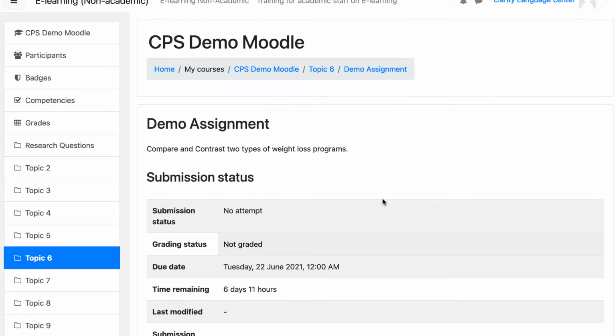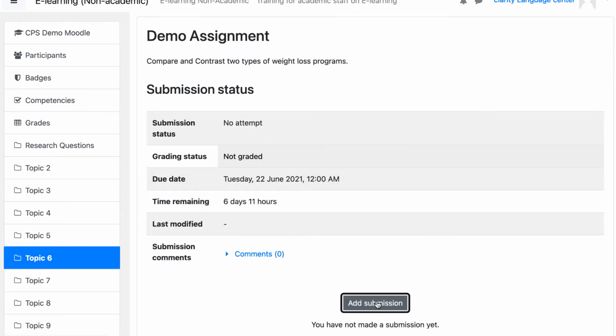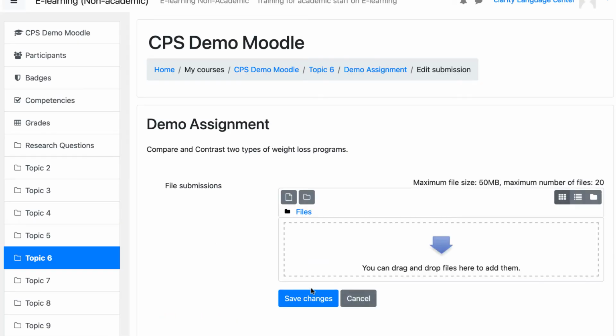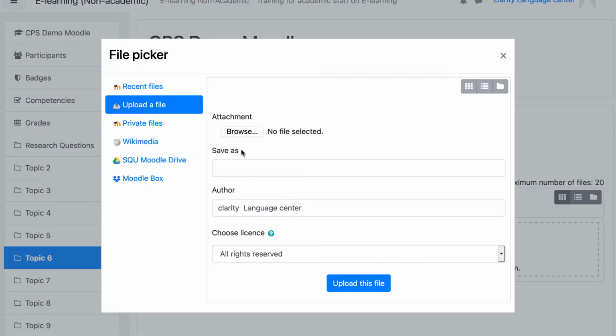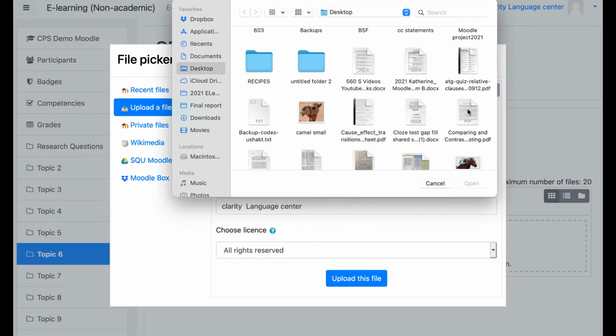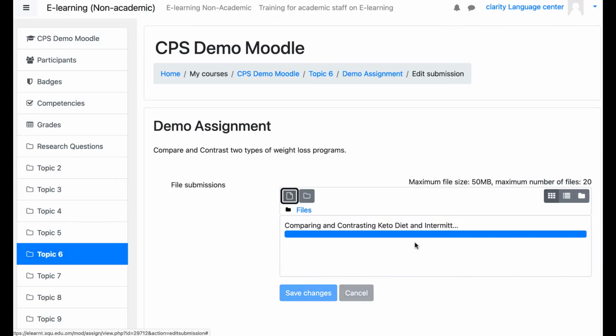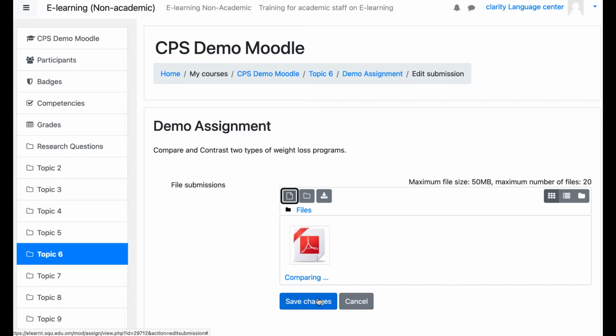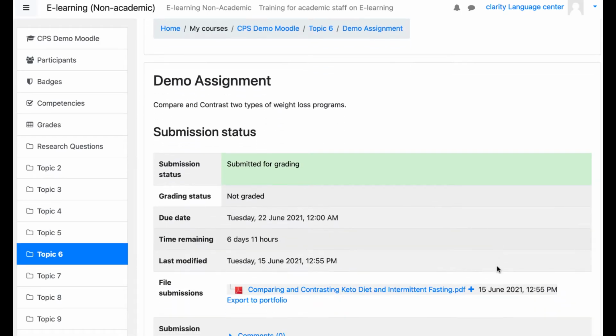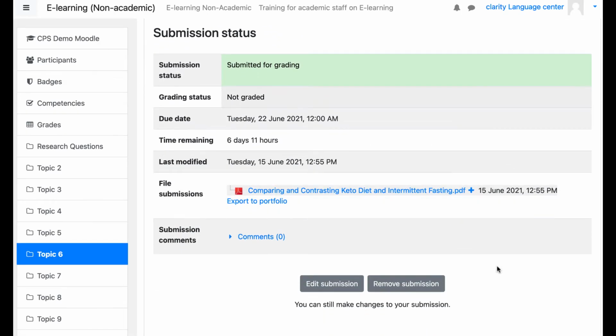To upload a file, the student opens the assignment, and uploads the assignment either by choosing the file from his computer and uploading, or by simply dragging and dropping the file into the submission field, and clicking Save Changes. A file upload is best suited for long assignments.